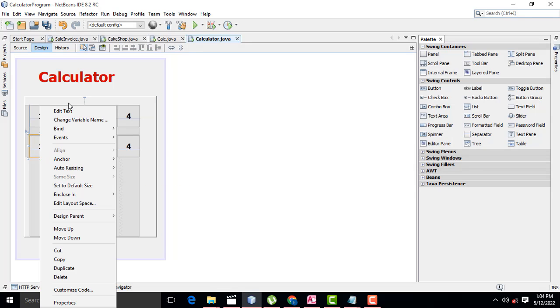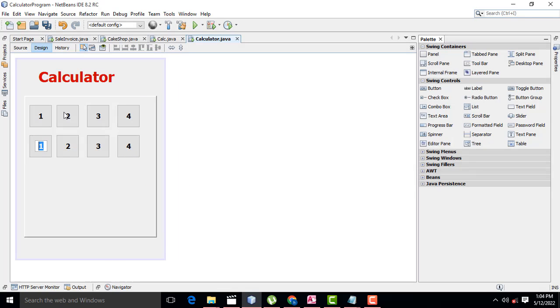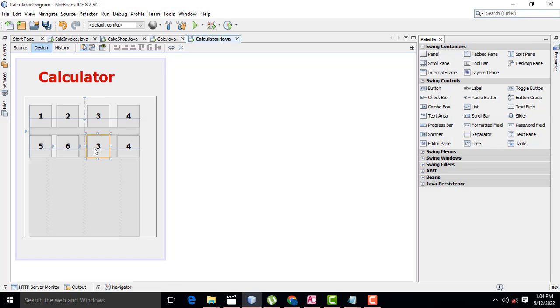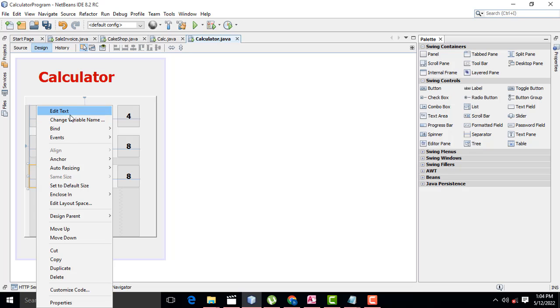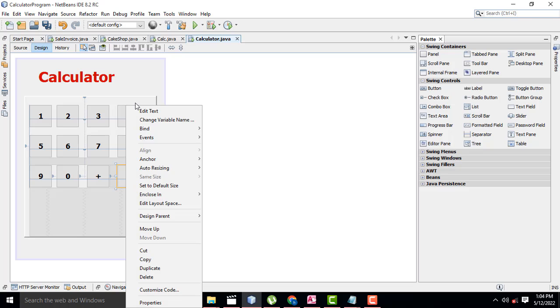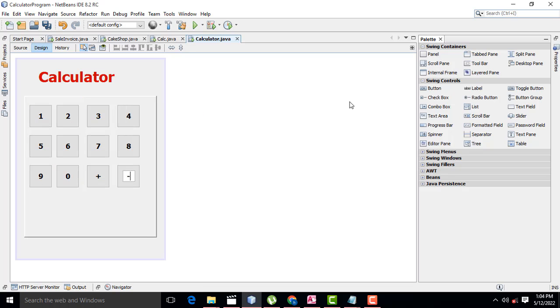This one should be 5. This one should be 6, 7, 8. Select this. Hold the Shift key down. Select. Ctrl C to copy, Ctrl V to paste below. This one should be 9. This one should be 0. So plus, minus.